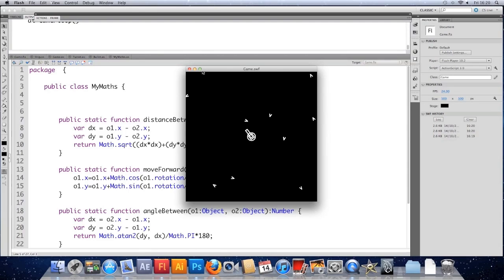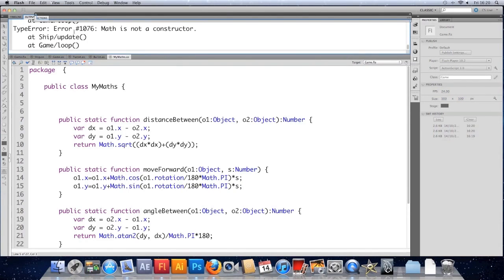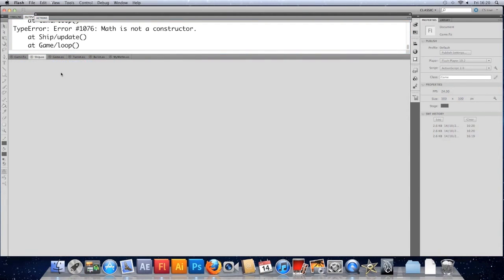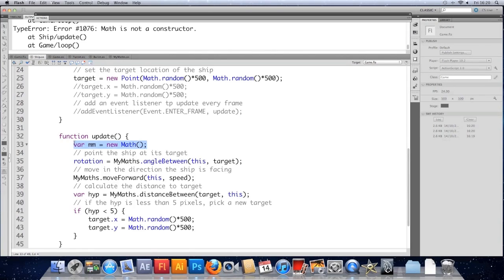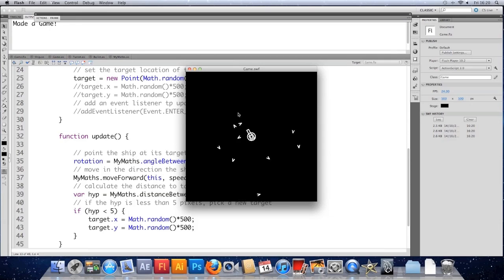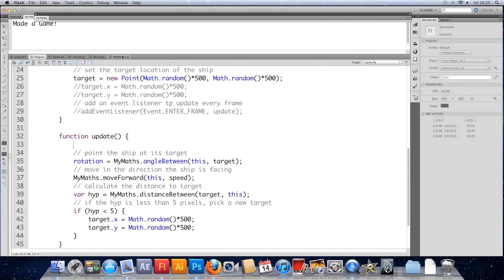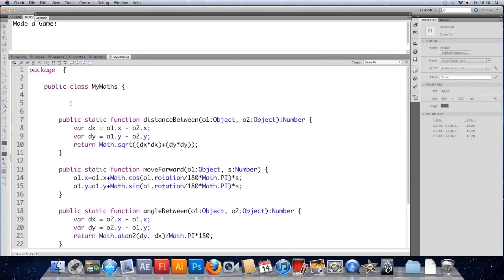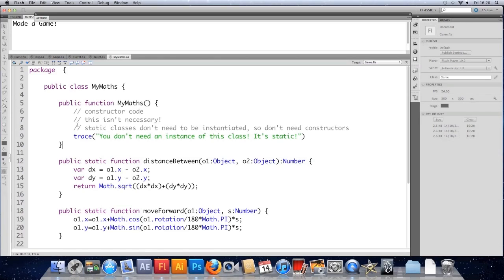Oh, okay, it won't work. What am I doing? Oh, I didn't edit that out. Get rid of that. Save that, test it. You can see the game works fine without needing a constructor in our math class. That's because it's static, we never make it, so we don't need to construct it. I'm going to paste it back in anyway, because it's good to have the comments.